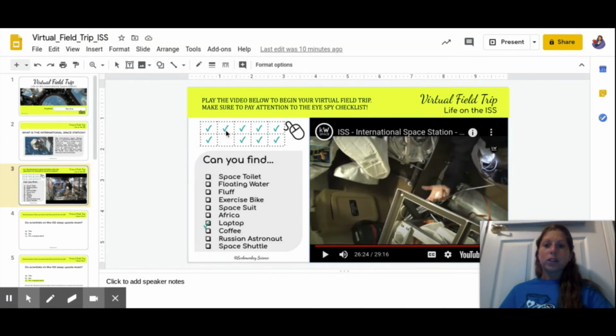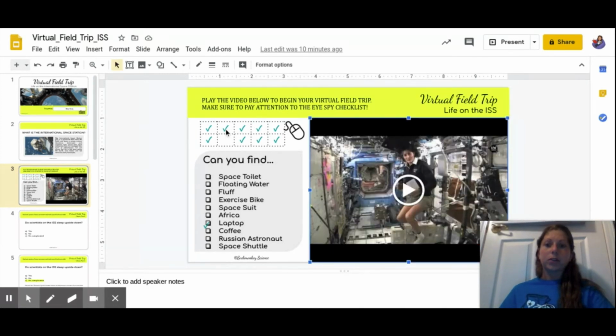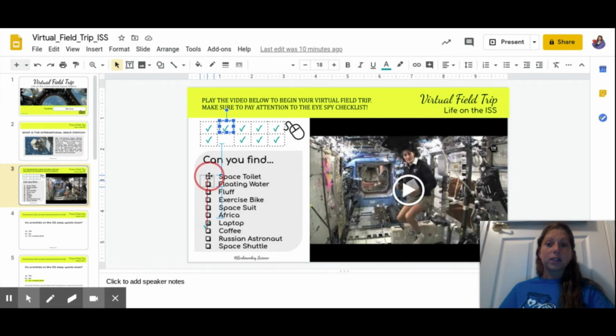So let's do this checklist and see what we were able to find. Space toilet: we definitely got to see where they went to the bathroom, which was so very interesting.